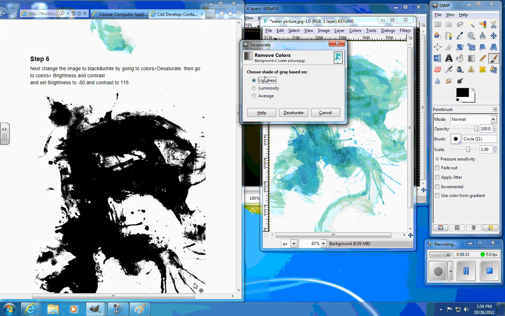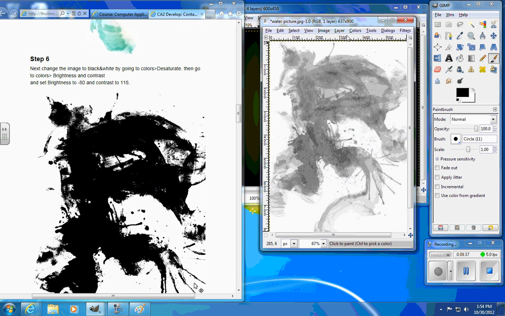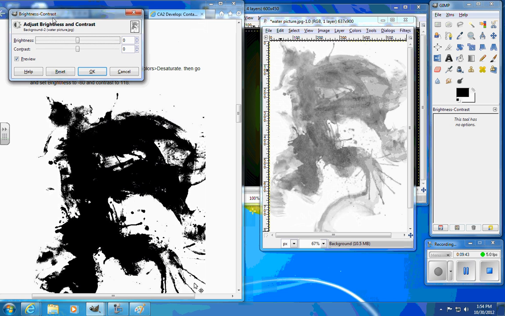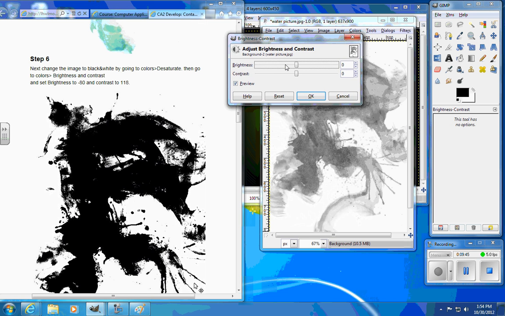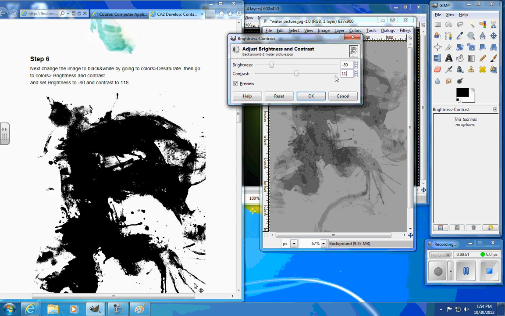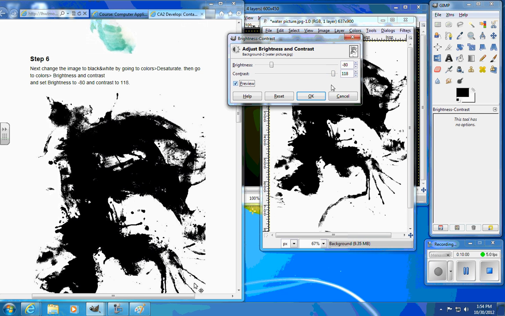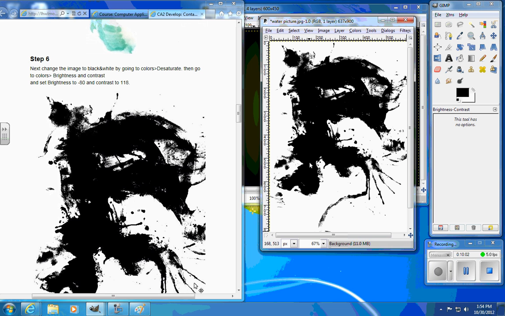Okay, so there it is. And then it says to go to Colors, Brightness and Contrast. So there it is. I'm going to set the brightness to -80 and the contrast to 118. And there it is.